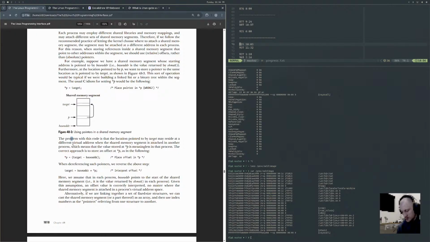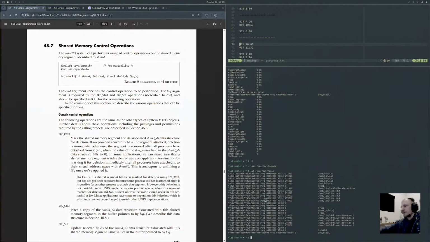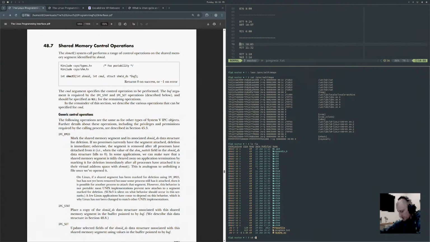Alternatively, if we are linking together a set of fixed size structures, we can cast the shared memory segment, or a part thereof, as an array, and then use the index numbers as the pointers referring from one structure to another. That's pretty cool. I want to implement that. So let's go into chapter 48 here.